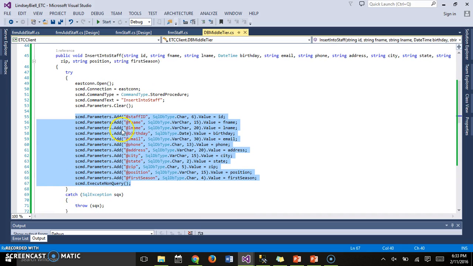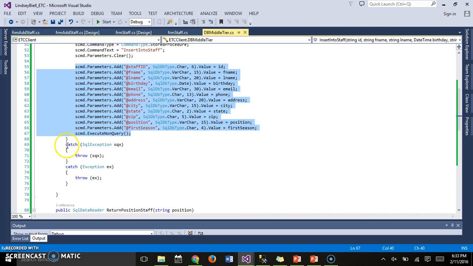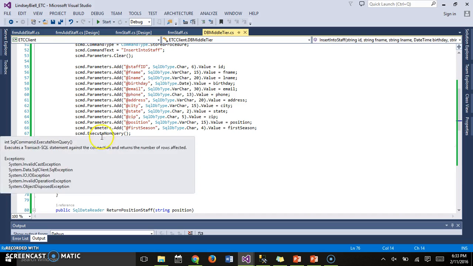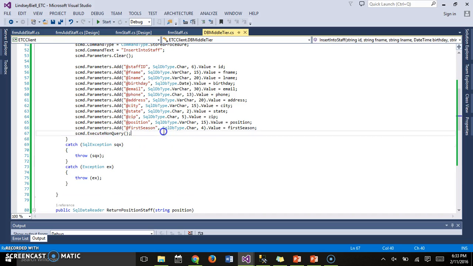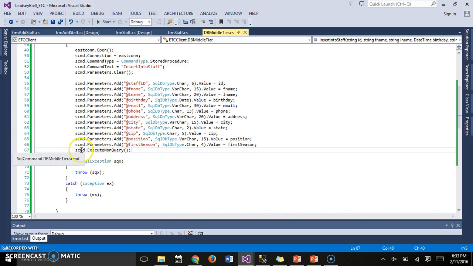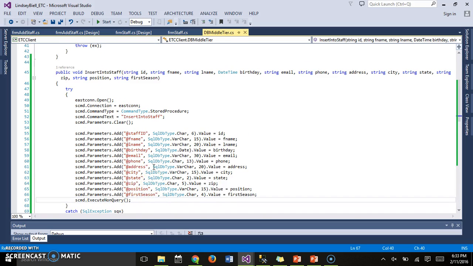And you'll notice in each of these methods I have a catch statement that catches SQL exceptions and general exceptions in case something goes wrong. Here I've used the command.ExecuteNonQuery to perform this action here.